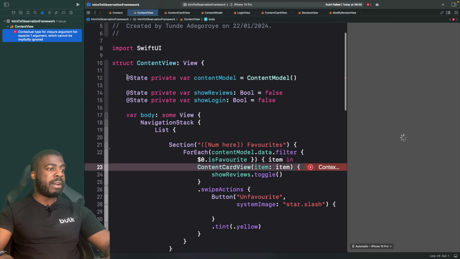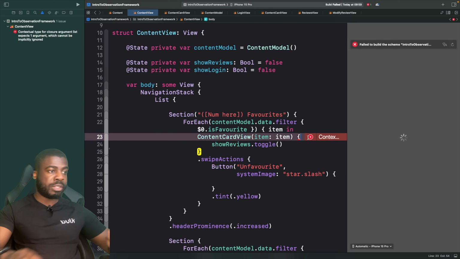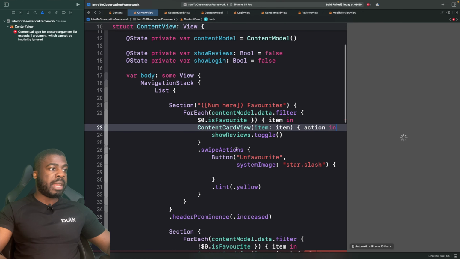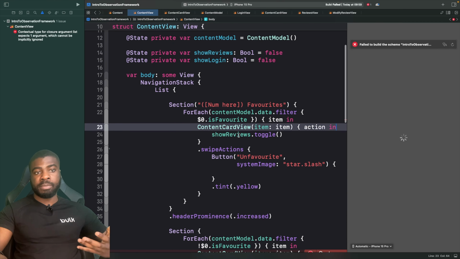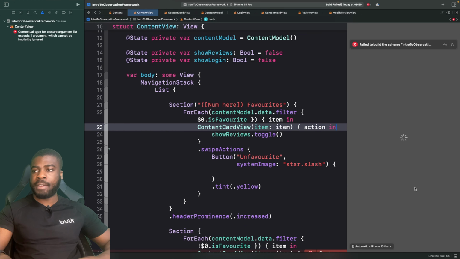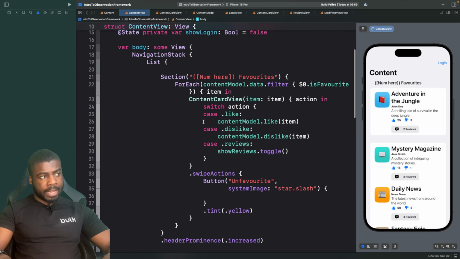So I just go back to our actual content view. It's saying that we need to specify the argument list. So I'm just going to say here action in. And then within this action here, I'm just simply going to change this a bit to either call our like, dislike, or show reviews toggle. So I'll add that in now. All right, cool. So as you can see here, we've now got our closure passing through our data, and we've got our like, dislike, and reviews, and we're just calling our content model functions that we set up before within our model.